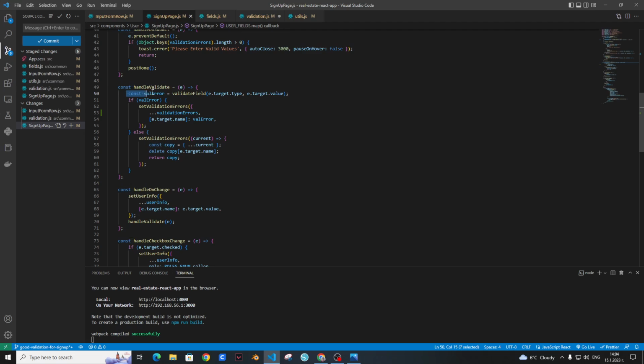So here if we return some error, we are setting this error with the type, with the name which we are receiving in the event, and if we have an error we are adding it. If we don't have an error, we are deleting the key. Why do I delete the key here? Why, if I don't delete the key? Just I set the validation like this.